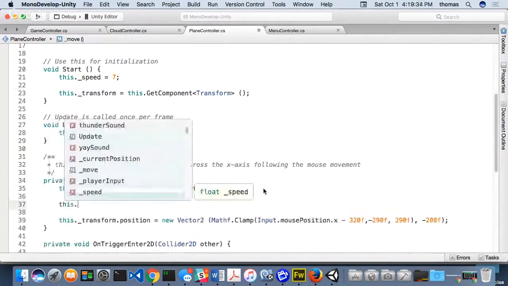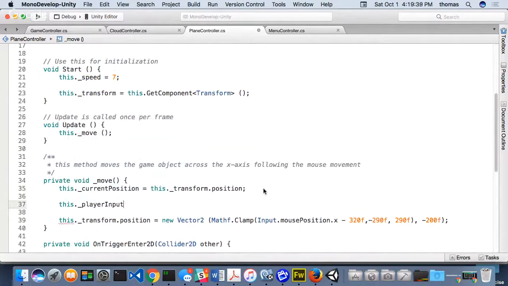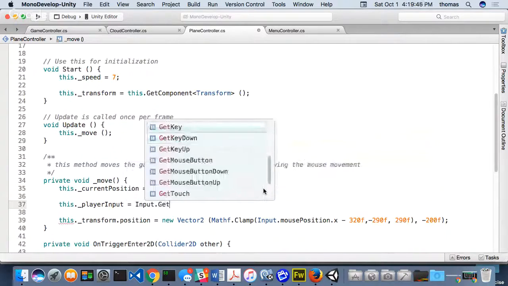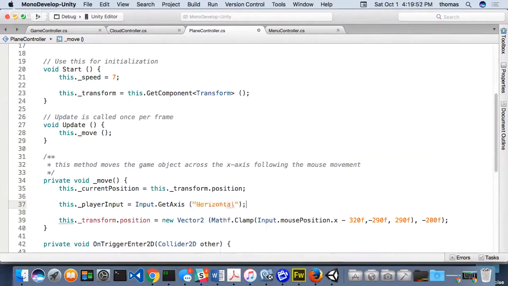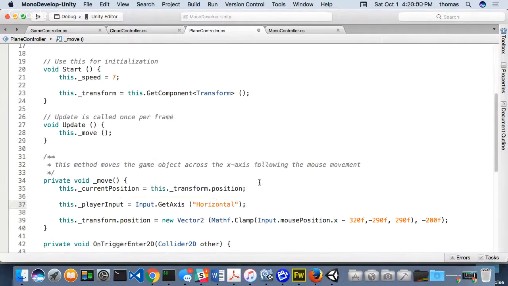I'm going to say this dot underscore player input is equal to, before I make a change, dot get axis, and inside there it's going to be horizontal. So I'm getting horizontal input from my A and D buttons or my left and right arrows. That's all I'm doing here, and I'm getting a value number between -1 and 1.